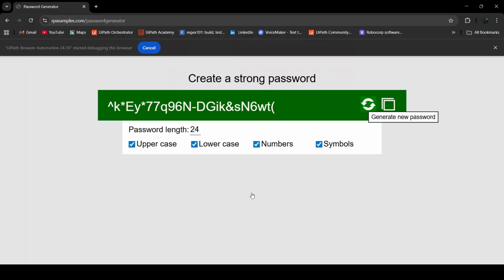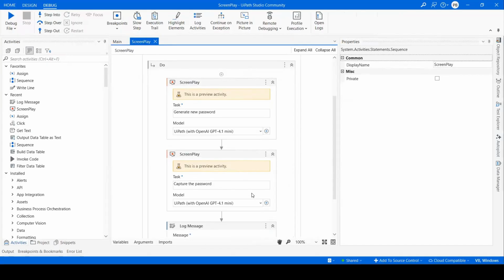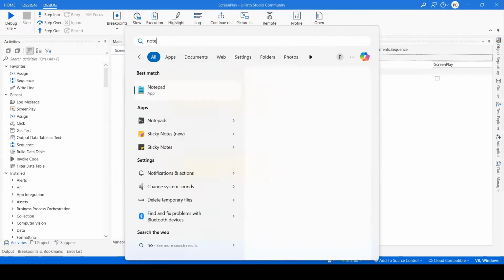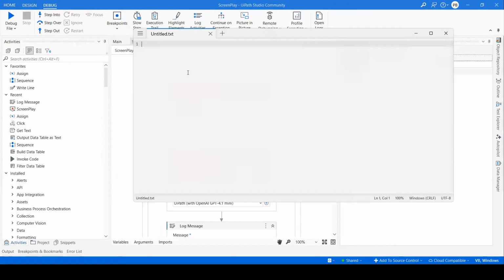You see, it selected generate new password and the new password it is now trying to capture. Now the new password has been captured and we have the result over here. You see password. Now if you look closely, let me zoom in. I don't think I can zoom in, but I can copy this and maybe paste it in Notepad. Now I'll zoom in a bit. So this is what we were getting as an output.